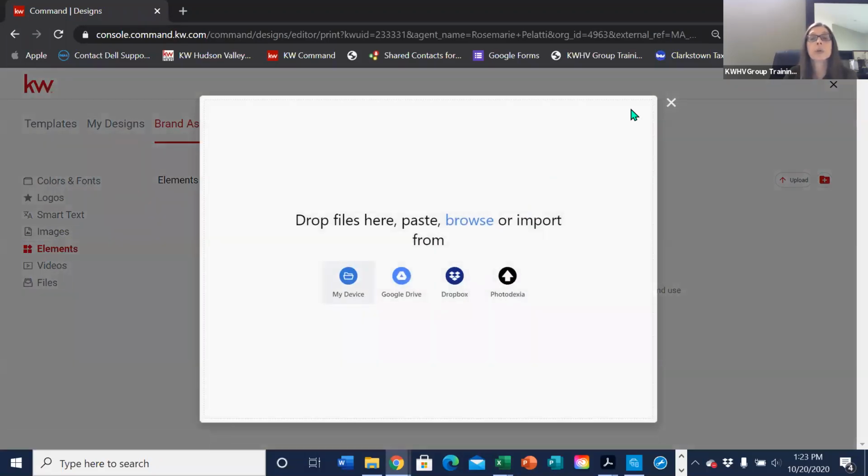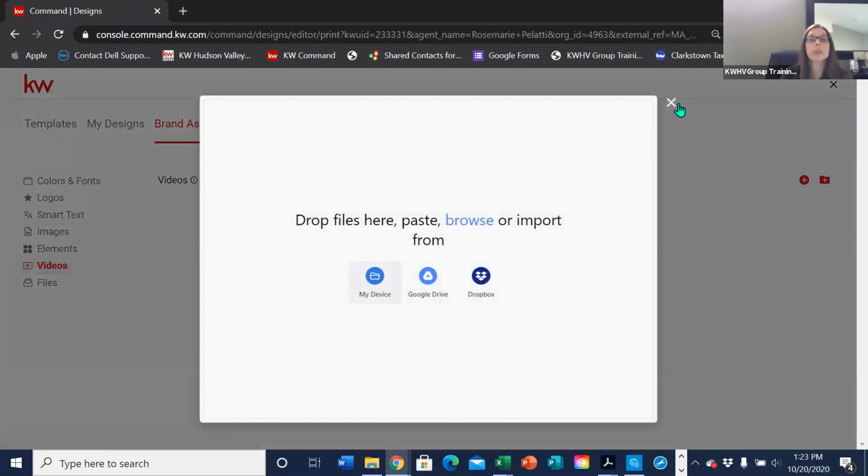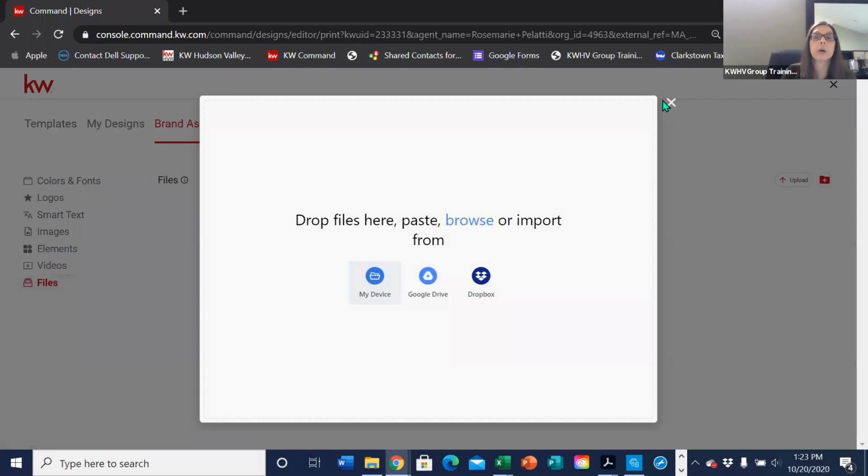There's also something called Elements, which is kind of cute. You could do emojis or little stickers or objects, little icons that you'd like to use in your designing. You can even upload some videos that you use all the time. If you made something, I don't know, like something about your app or something that you would use all the time, and any files that you want.